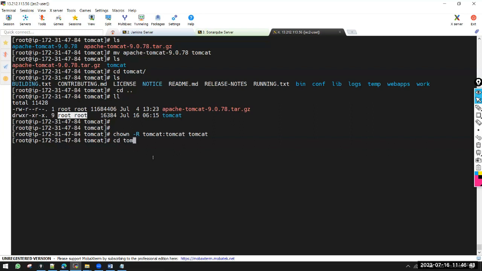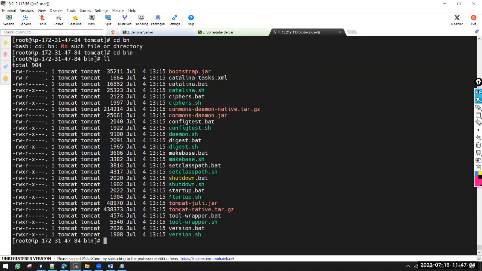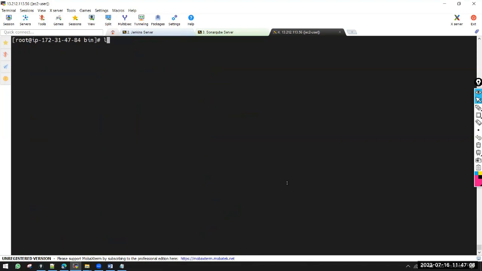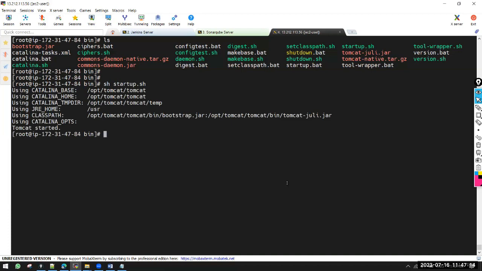Go to the Tomcat folder. There will be one bin folder. Okay, here the files will be there. See here, this is a Tomcat startup file. Okay, in this directory, see this script. This is the Tomcat startup script. Start this one, sh startup.sh.